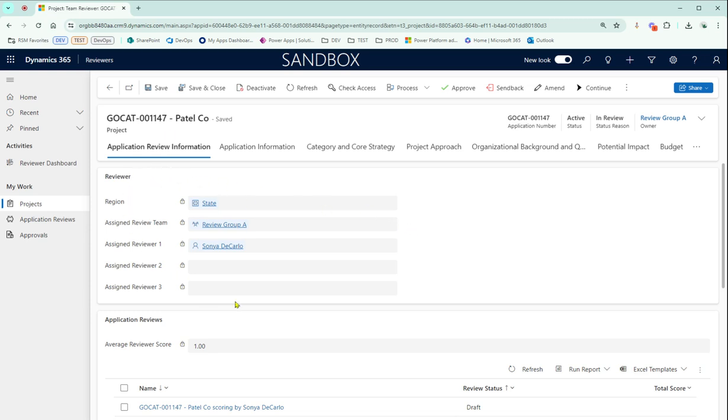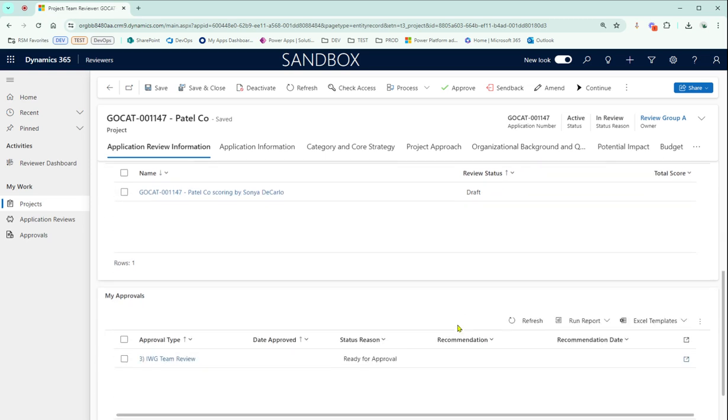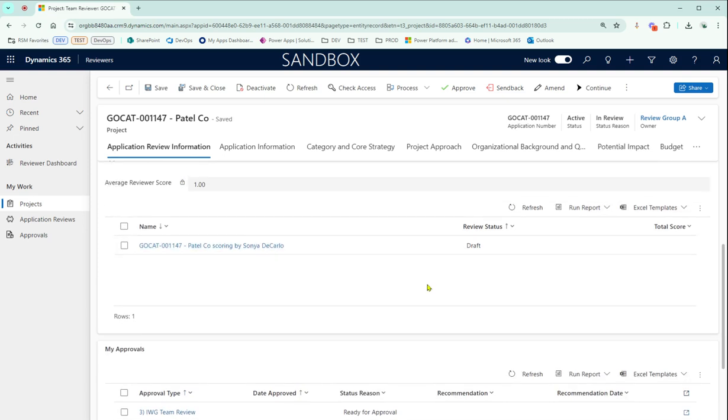From here, I can see some pertinent information, the reviewers, the group of the review group, as well as who's reviewing it, myself. As an IWG, I will automatically see a draft scoring average application review record in the system that I need to do something with, as well as my approval. Okay, so we're going to go through and score this application.